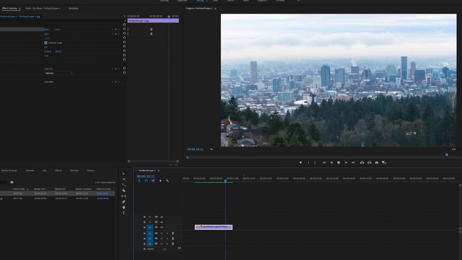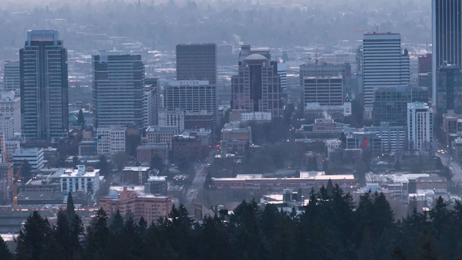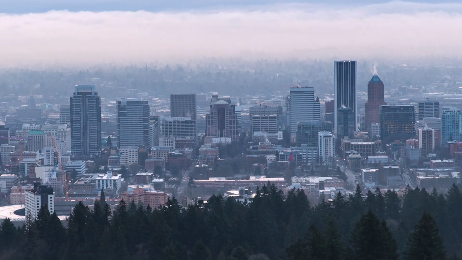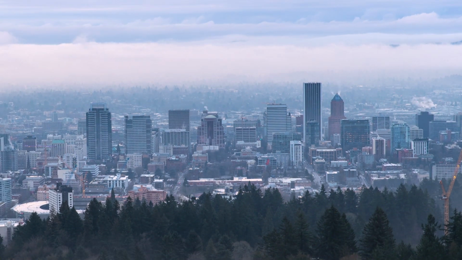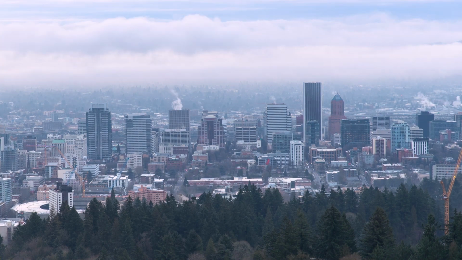So that's basically it. And this is it. The time lapse is finished. Super easy, right? This doesn't take a lot of time at all, and once you learn the skills, then you're going to be shooting time lapses everywhere, looking like a pro.